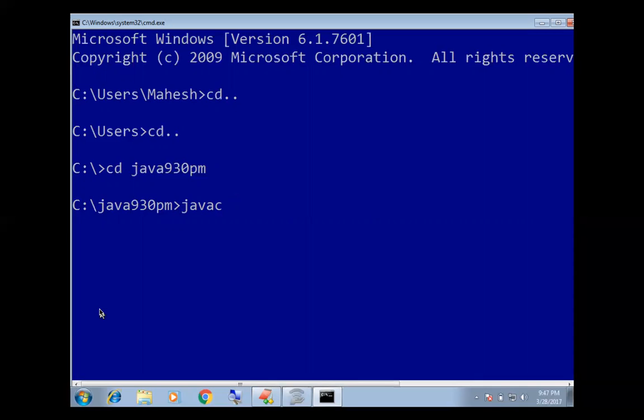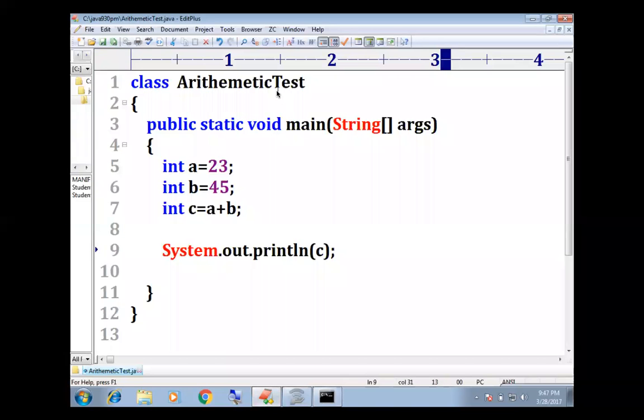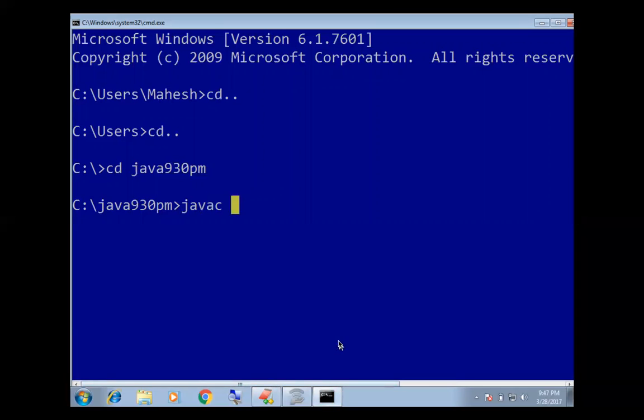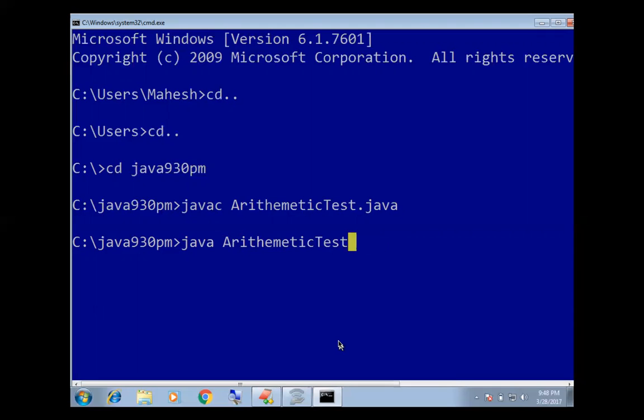What is the Java file name? We have to specify it: ArithmeticTest.java. Click on enter. Okay, successfully your code is compiled. If you want to see the output, write java ArithmeticTest. Click on enter. So you got the sum. When your program is successfully compiled, we got the output, 68. We are performing the sum of these two numbers.